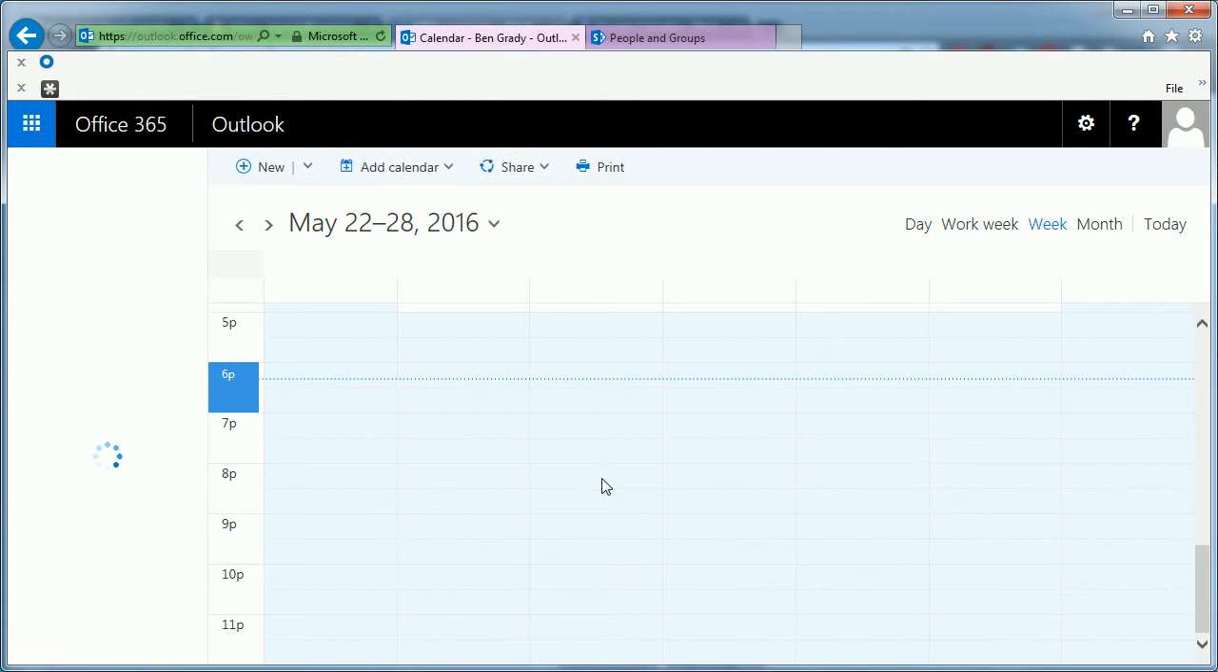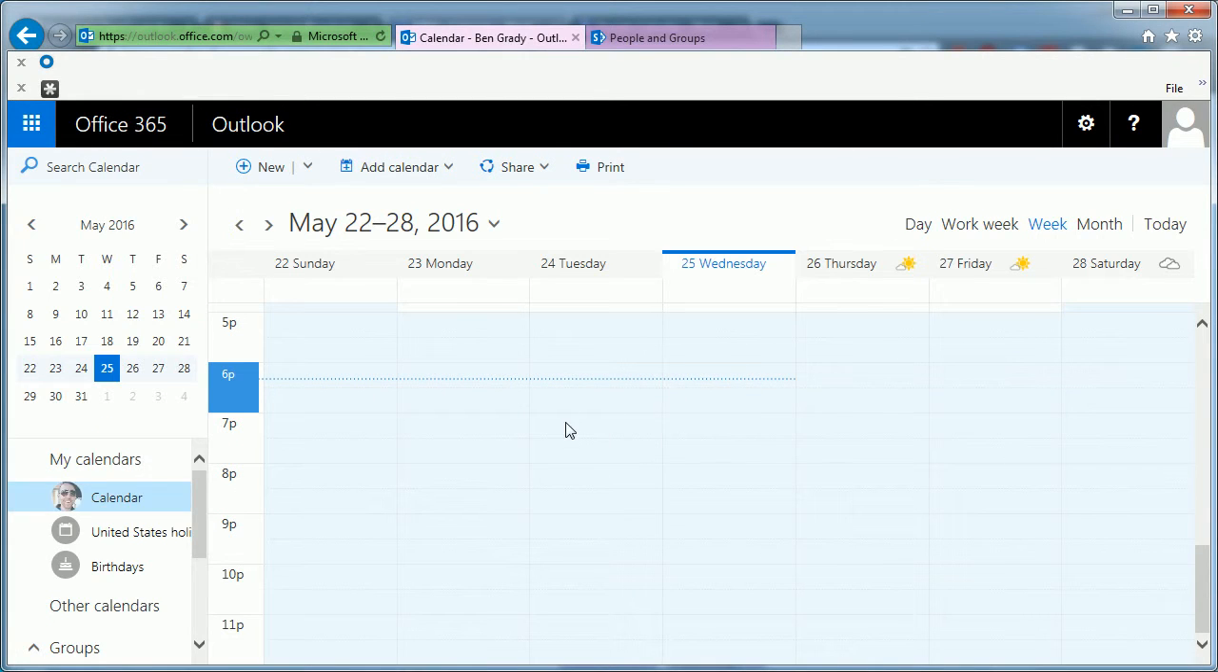If you don't already have anything on your calendar, it'll look like this. You start out with one personal calendar. That's it. In order to add multiple calendars, you're going to have to add calendars. There's multiple places that you can do that. You can do that online, or you can do that using the desktop application. I'll show you how to do both.